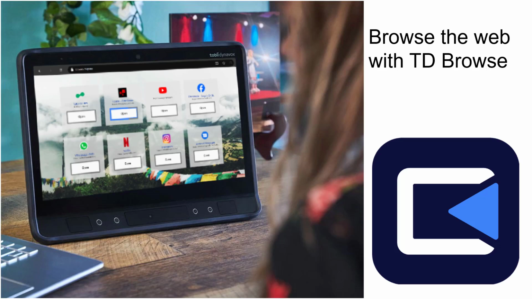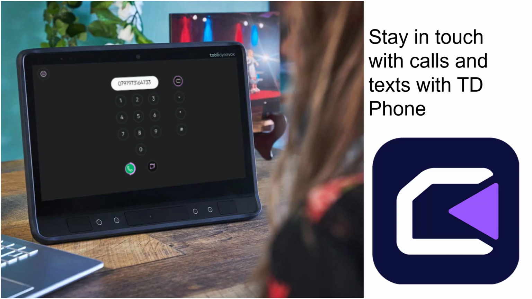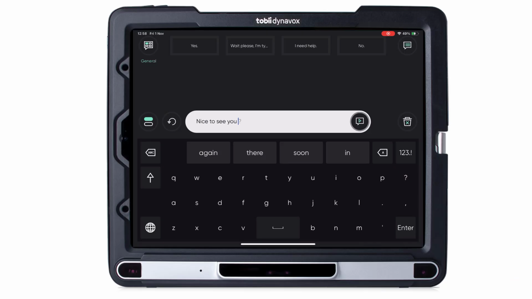Get back to doing the things you love on your computer with TD Browse. This web browser has been specifically designed for eye tracker users. Innovative approaches to browsing mean you can get started straight away with very little learning. Make and receive calls, send and receive texts. Do it the accessible way with TD Phone.